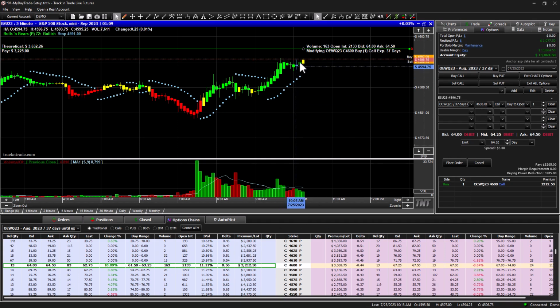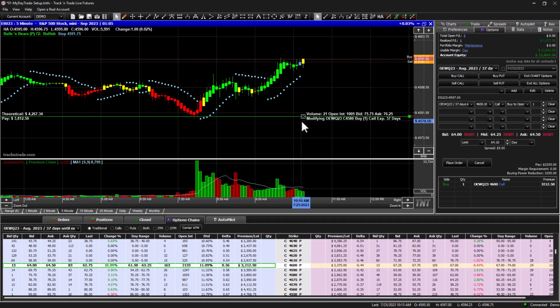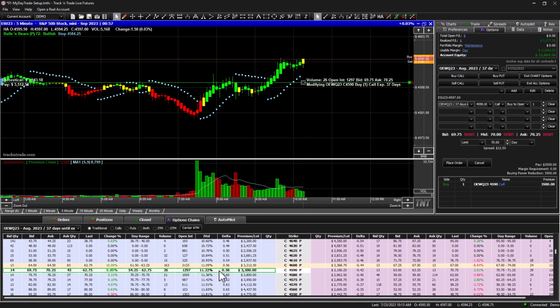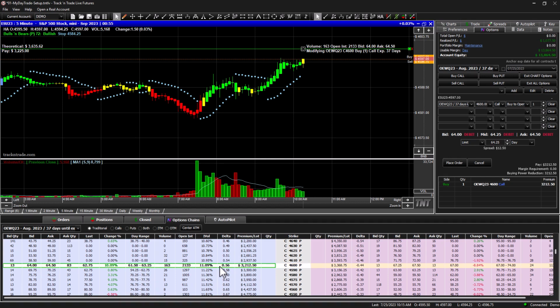So we can move that on the screen by dragging it to a different location and moving it to a different strike price. Now you can do that in the options chain as well. So if we come down and move it in the options chain, you'll notice as I drag it in the options chain, it also moves on the screen.